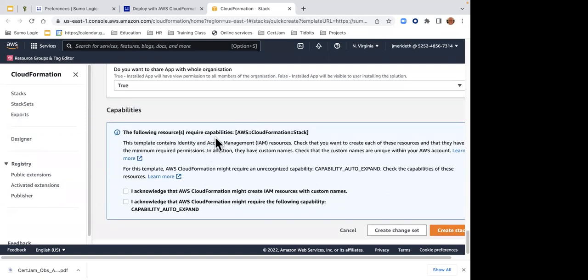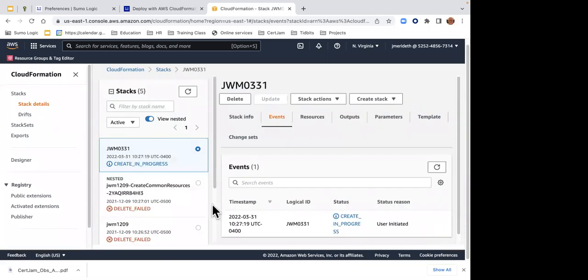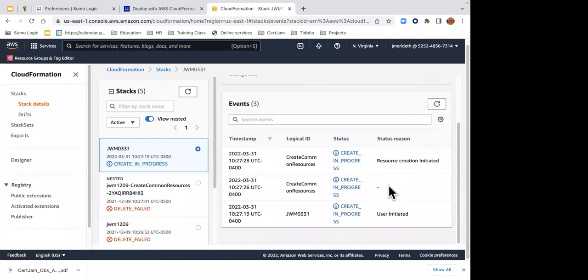Now down here it says, hey, guess what? You are going to use CloudFormation and you're going to create AWS resources with custom names. And this AWS CloudFormation template is going to give the environment the ability to auto expand. So we're going to check mark those. And then all we have to do is go down here and say create stack. When I say create stack, you will see that it's going to start creating my stack. And as I refresh this, I will start seeing my stack starting to become created.